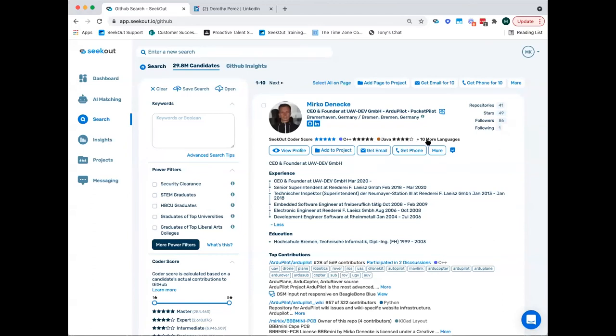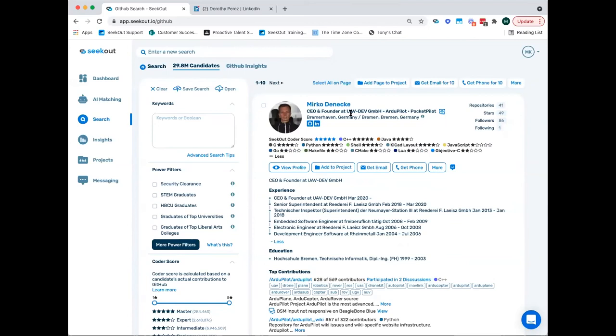So the one thing that you will notice is that on the GitHub side of the tool, we've gone ahead and given all of the candidates here a SeekOut coder score, and also ranked and rated their language experience and expertise. Now, the way that we've calculated these scores is we've taken a look at how many contributions a candidate has made to GitHub, how often those contributions have been copied, reviewed, and ultimately used by the wider GitHub community to really get a sense of how active and influential these candidates are.